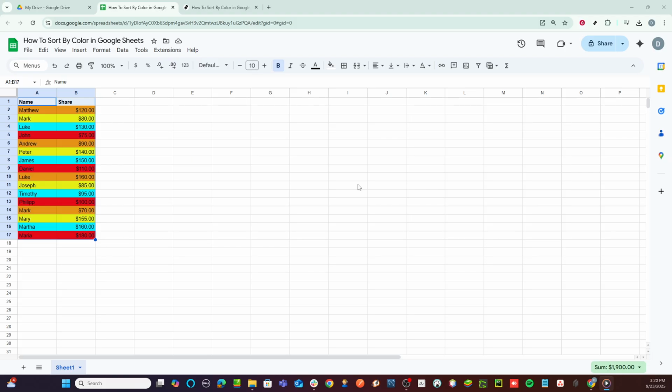First, let's open up your Google Sheets document. You can either open an existing spreadsheet or create a new one, depending on where you want to sort the data by color. Once you're in your sheet, it's time to move to the cells you need to organize.